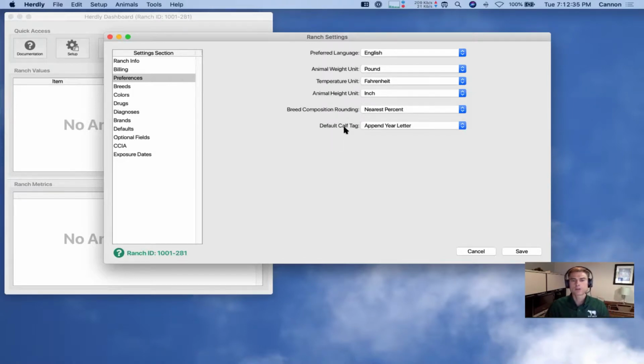The final preference is the default calf tag. What happens is when a cow calves and you want to record that calving event, you will end up selecting the cow and then saying you want to create a new calf. And Herdley would like to try and create the calf's tag automatically if possible to save you from entering it. There are a few different ways you can set that up. You can ask it to leave Herdley blank, in which case it won't try and do that. You'll just be able to type in whatever you want in Herdley.